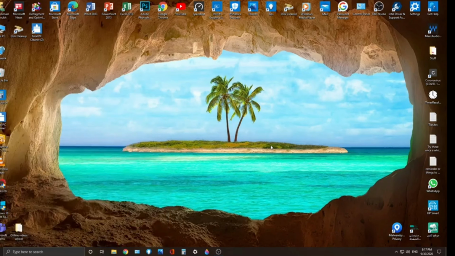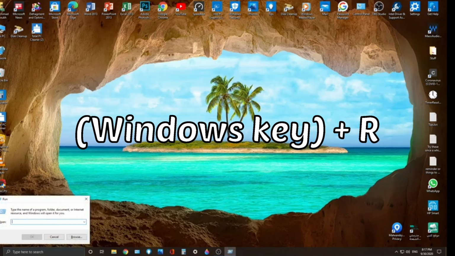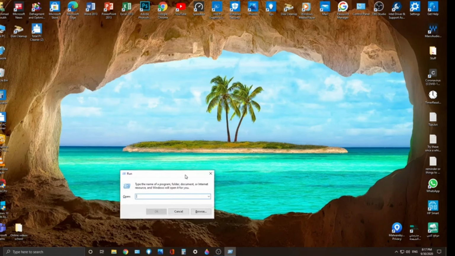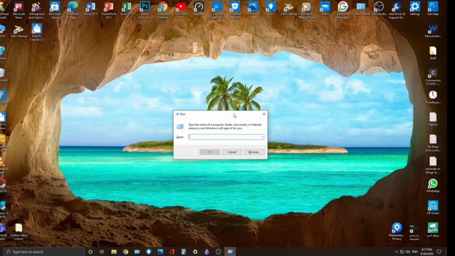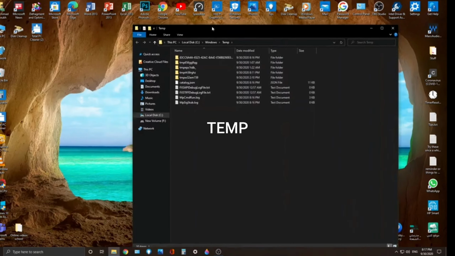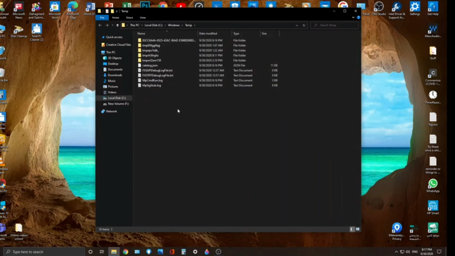Alright, for this next one, you want to press Windows and R at the same time. Windows and R on your keyboard, okay? It'll pop up a run menu. And inside that menu, you want to type TEMP, just like this, TEMP. Click OK or enter.